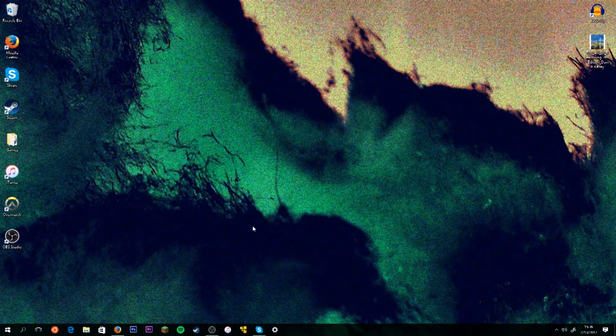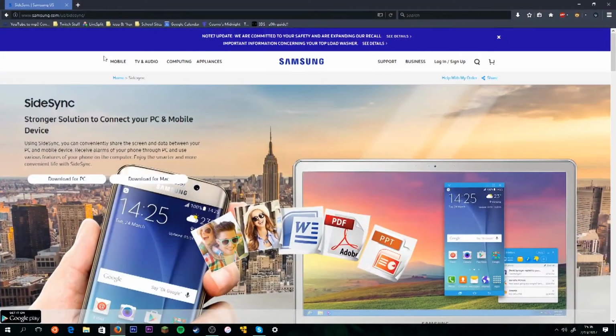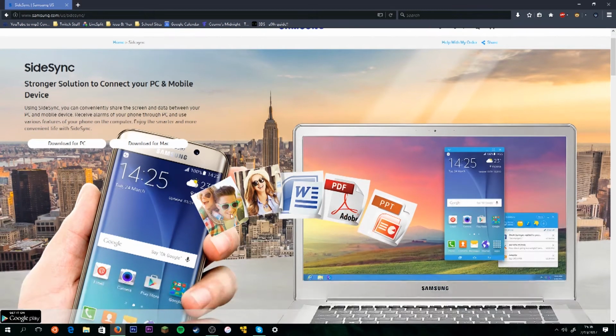So let's move on. What you're going to want to do is open up your browser and go to samsung.com/us/SideSync. SideSync is the name of Samsung software that lets you connect your PC or Mac to your Samsung smartphone and lets you control the screen from the computer or control the screen on the phone and cast it to the computer, as well as get all of your notifications like text messages on your computer itself. It also lets you pass through your mouse and keyboard to the phone screen in almost exactly real time.